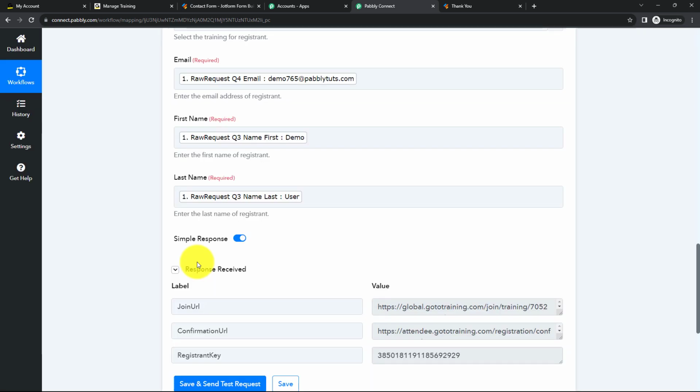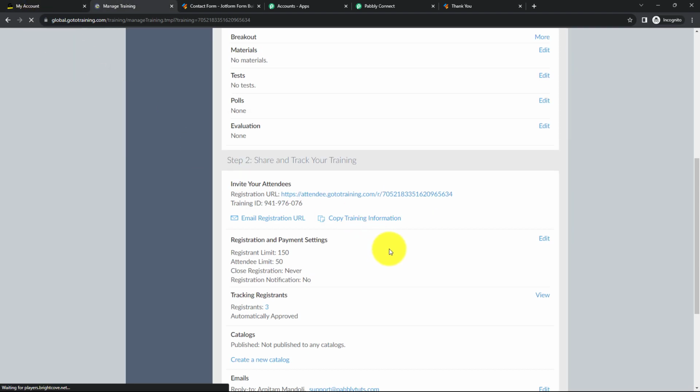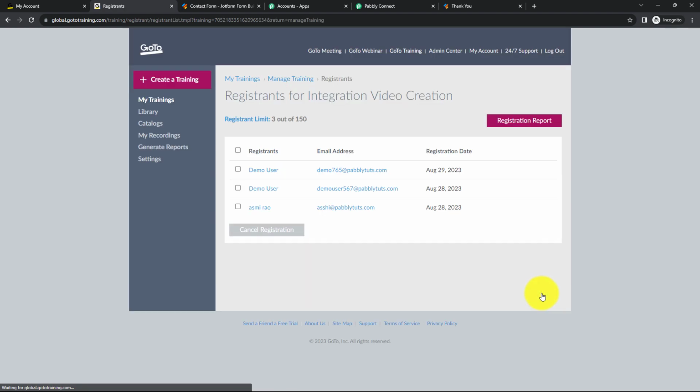So we have received the response along with the registrant key. So this is the key of the registrant which is recently added in our GoToTraining account. So we will go and check for this response there in GoToTraining. And here, after refreshing this page, we can find that registrants added in this particular training are 3. So we will open it by clicking on view. And here we can find that yes, a demo user with the email as demo765@pabblytudes.com on August 29, 2023 is recently added here in this particular training for integration video creation. That means our workflow is perfectly successful here.